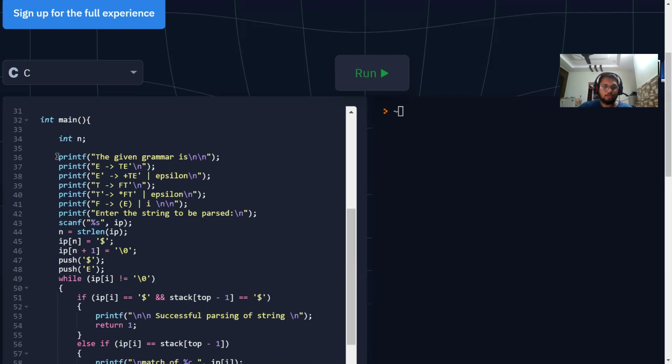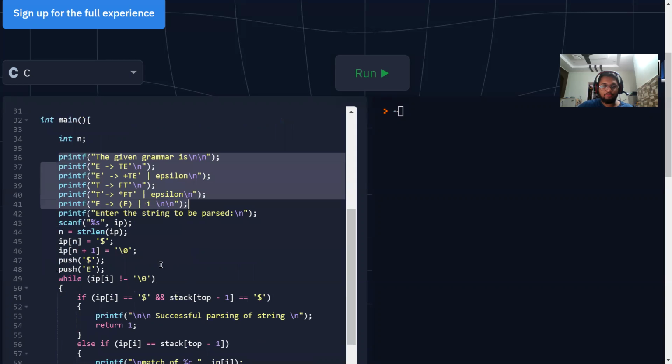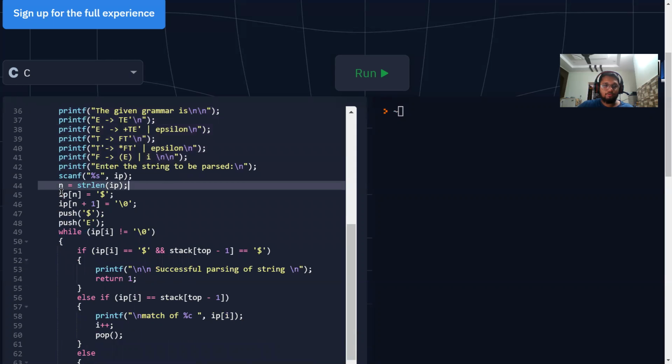In the driver code, I use the print function to print the grammar so that the user will understand, okay, this is the grammar, and we should be passing a string which should be given in this grammar, or which can be parsed or not.